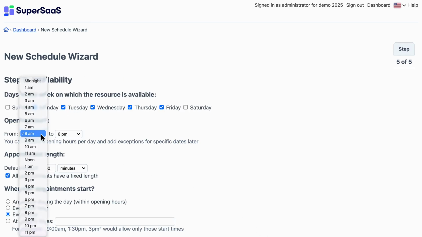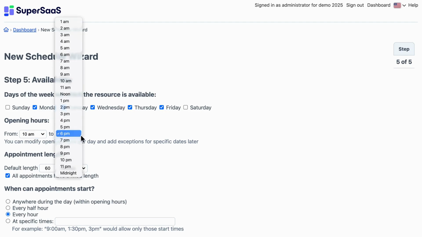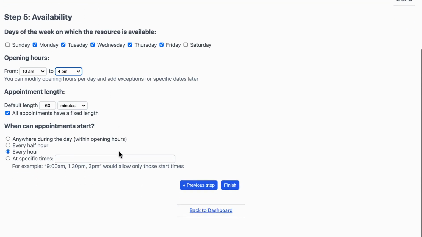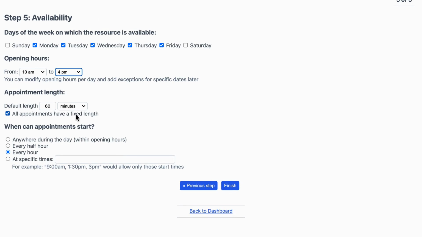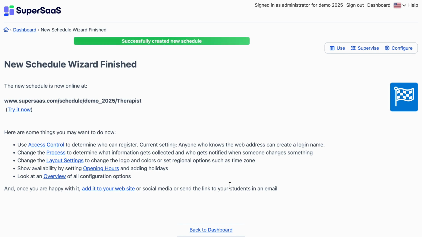Now enter the time your practice opens and the time it closes. Decide if all appointments have the same length and, if needed, what times they can start. You can always change this later, by the way. Then click Finish to end the schedule wizard. Congratulations! You've just set up your first basic schedule.